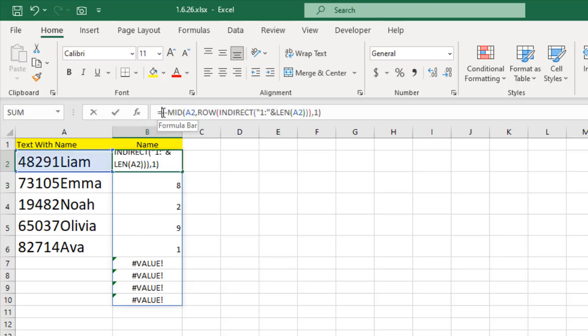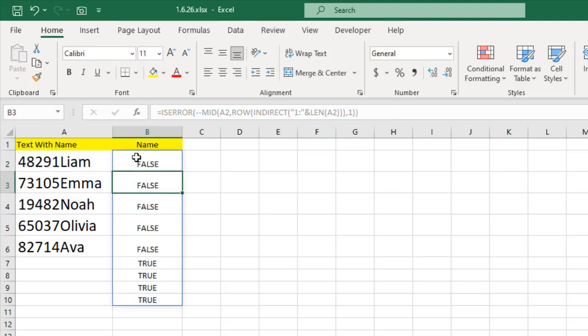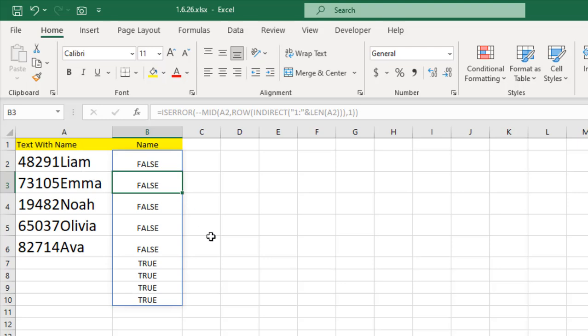Now let's wrap it up with our ISERROR function to convert all the numbers and all the errors into true and false. Okay, so I'm going to add ISERROR here, double click, and the value will be this one. If I press enter, now we get all the false for numbers and all the true for the text. Now if we somehow find the first true inside this array, that means we will find the first text inside this cell, which is L.